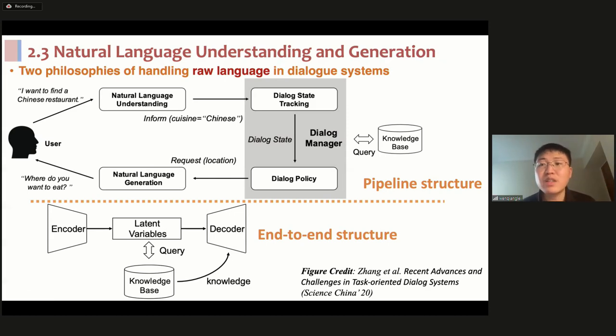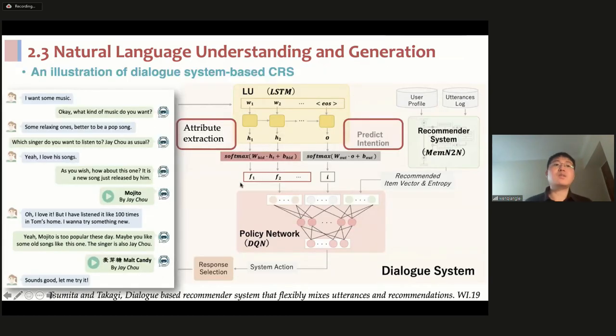Actually, the people who want to build a conversational recommendation system as a subtype of dialogue system follow these two typical structures. Let's take a look at them. Let's see an example of the pipeline structured conversational recommendation system.